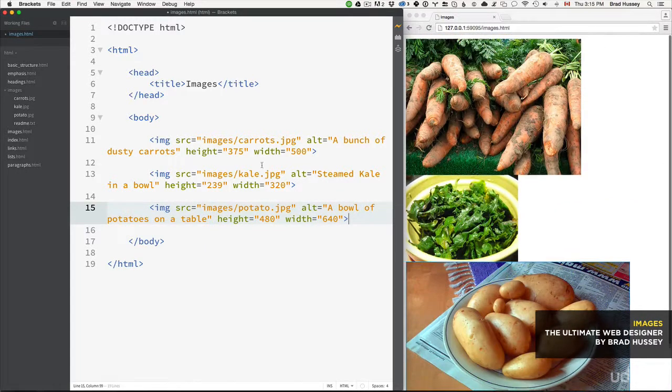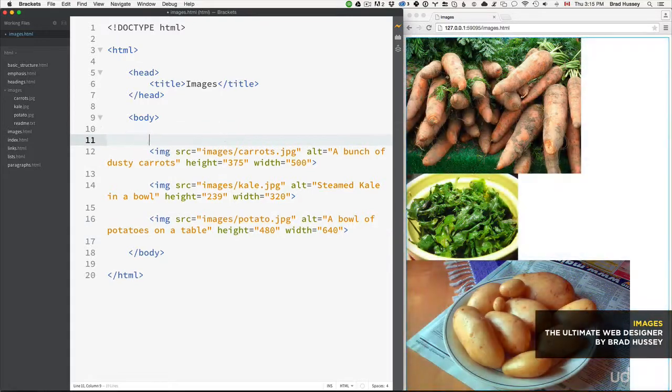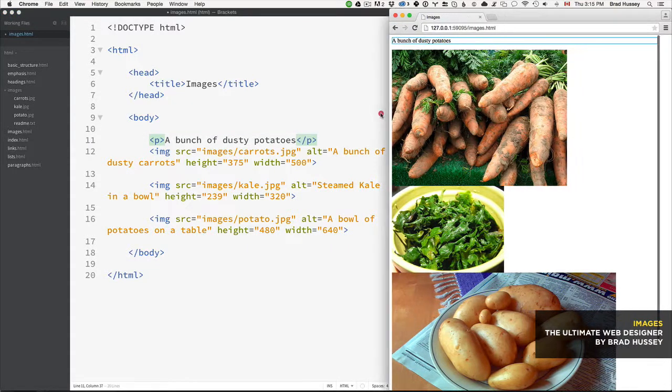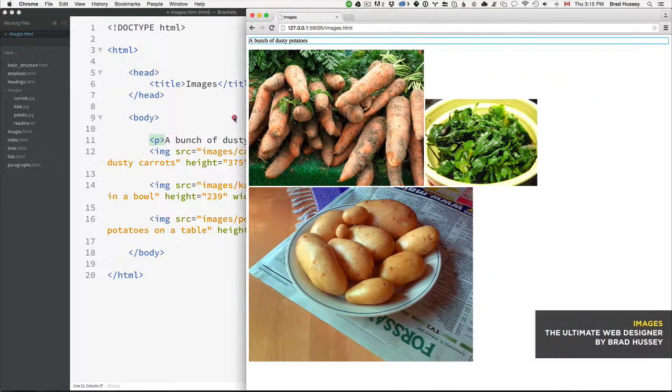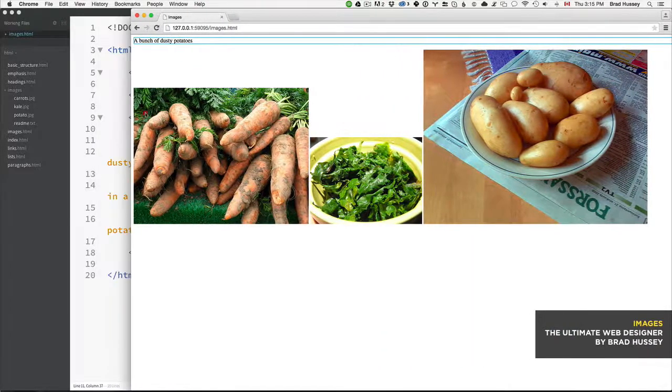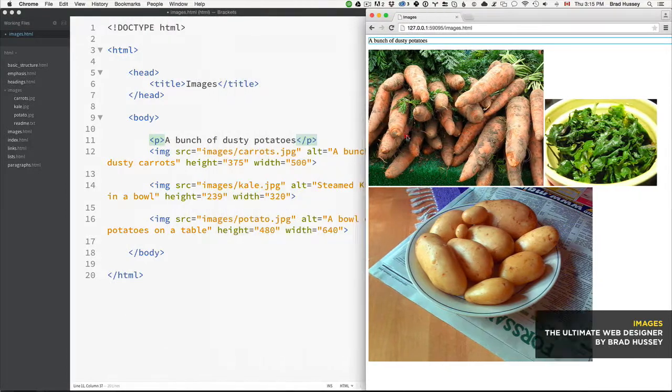Now I'm going to show you something. I'm going to put some text here before. Just a paragraph tag. How about that? A bunch of dusty potatoes. Now you probably can't tell yet. If I were to make this browser window larger, you'll see that the images kind of jump up next to each other. Now, why is that? Why aren't they on their own lines?